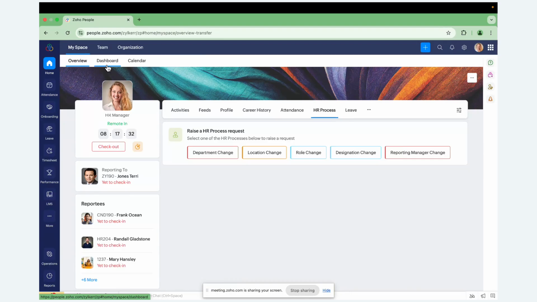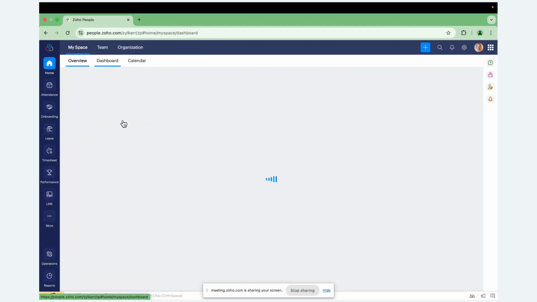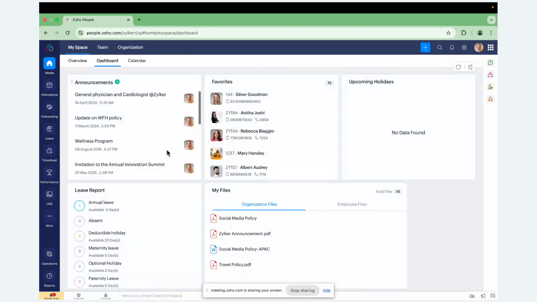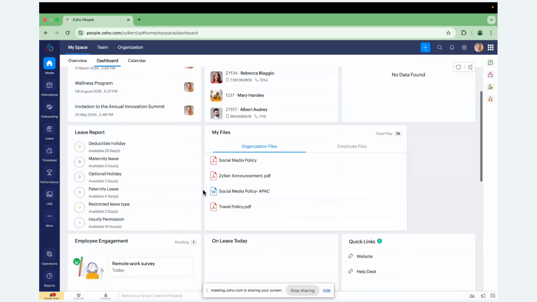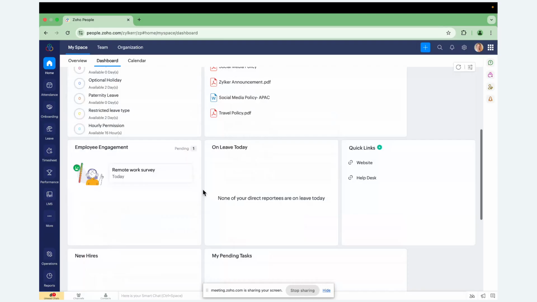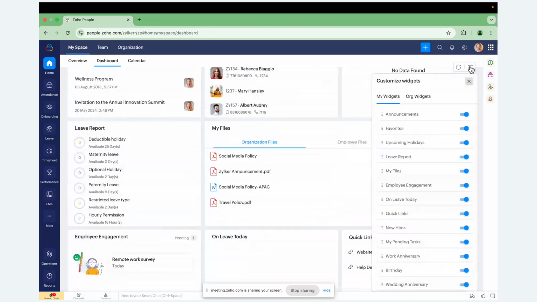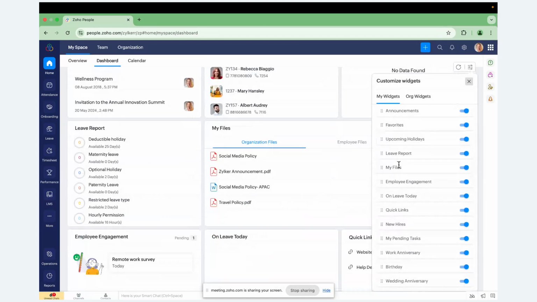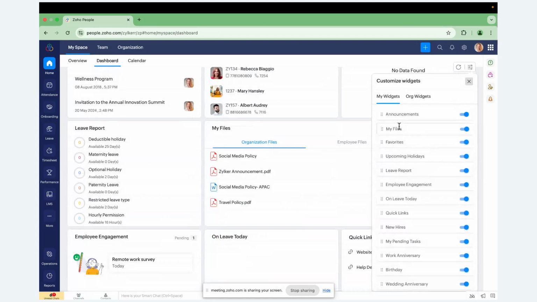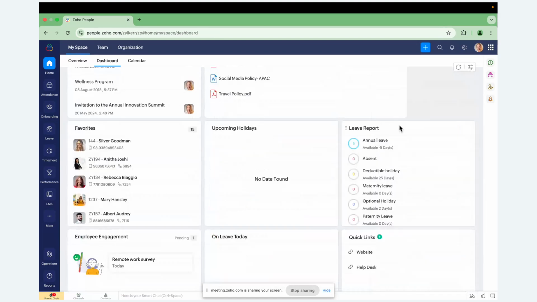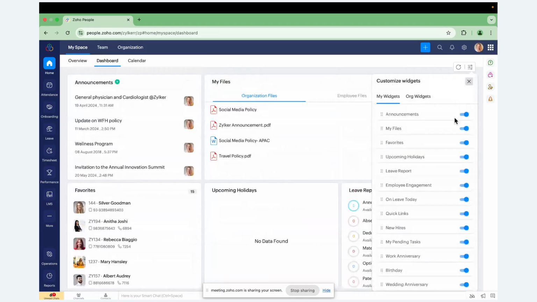So under My Space, we have dashboards. This dashboard provides you a quick view of the different widgets that you would be needing on a day-to-day basis, like your announcements, your favorite employees, leave report files, and more. You can also customize your dashboard by placing the widgets according to the way you like, enabling or disabling them according to your preferences, and personalize the dashboard the way you like.